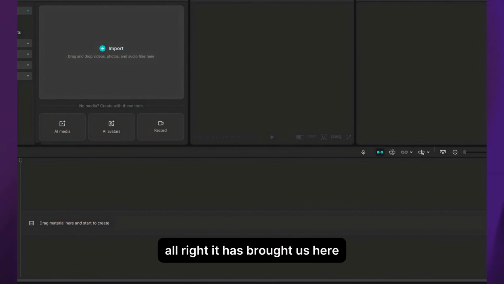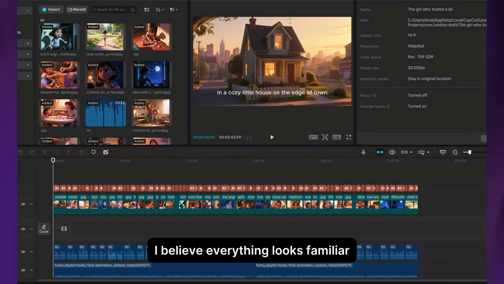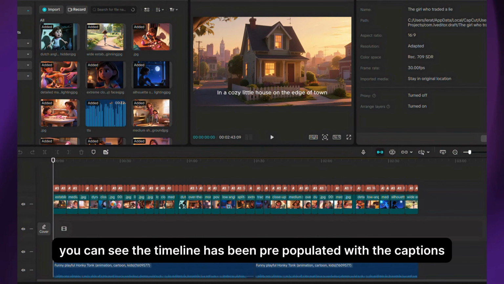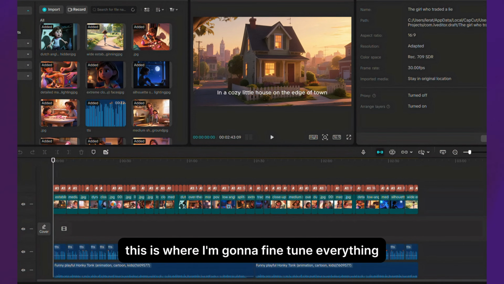All right, it has brought us here. I believe everything looks familiar. You can see the timeline has been pre-populated with the captions, scenes, voiceover, and music. This is where I'm going to fine-tune everything.